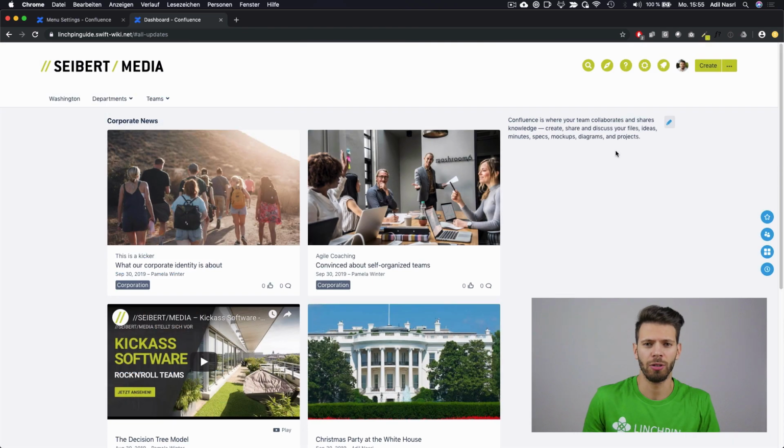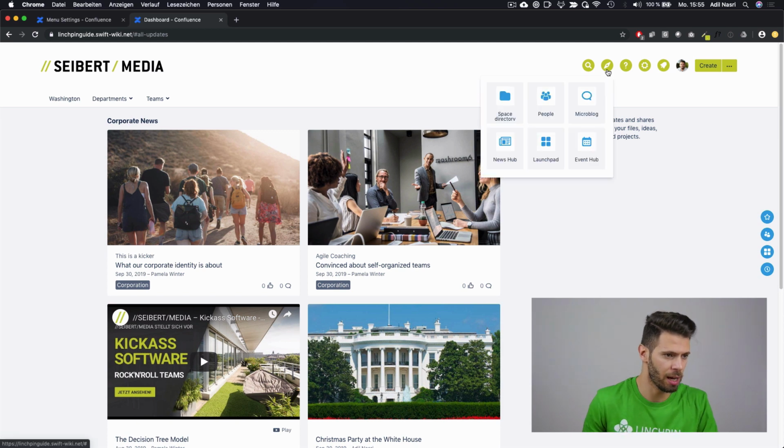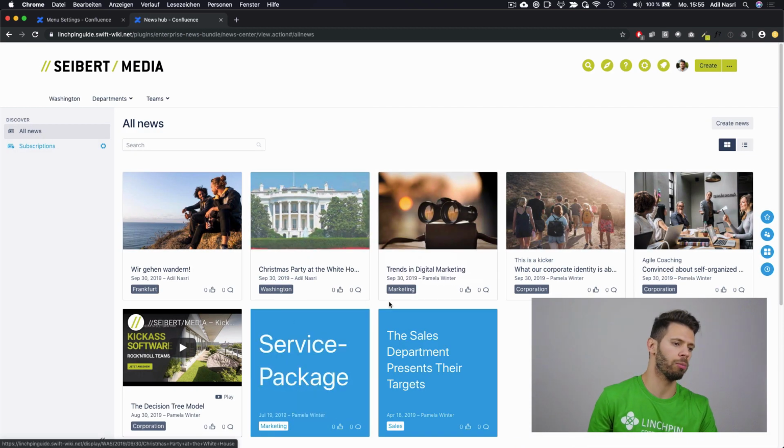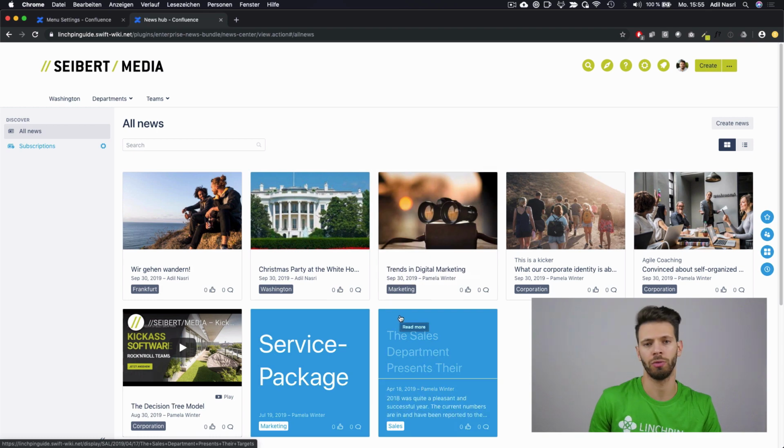Usually, the newest blog posts are displayed on the dashboard. If you want to see the older blog posts, you get to access them through the news hub. Just click on this compass icon in the header and select the news hub. And this is where you see all blog posts you have the permission to view.